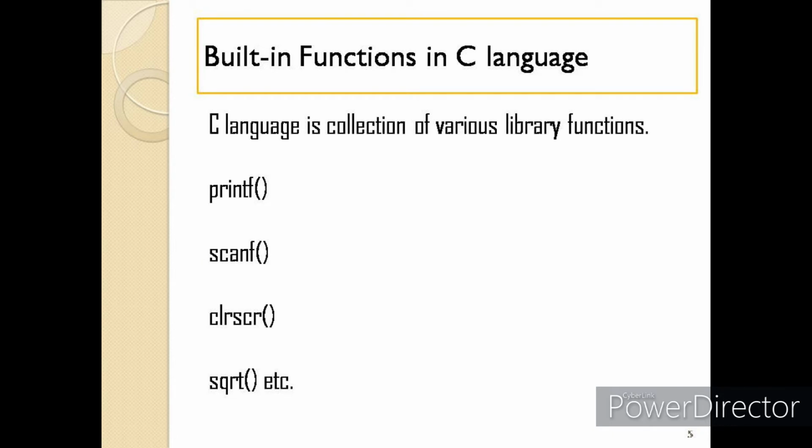A few examples of built-in functions are listed here. printf, that is an output function, then scanf, that is an input function, then clrscr, that is a function for clearing the previous outputs from the output screen, and sqrt, that is a mathematical built-in function for giving the square root of a number.